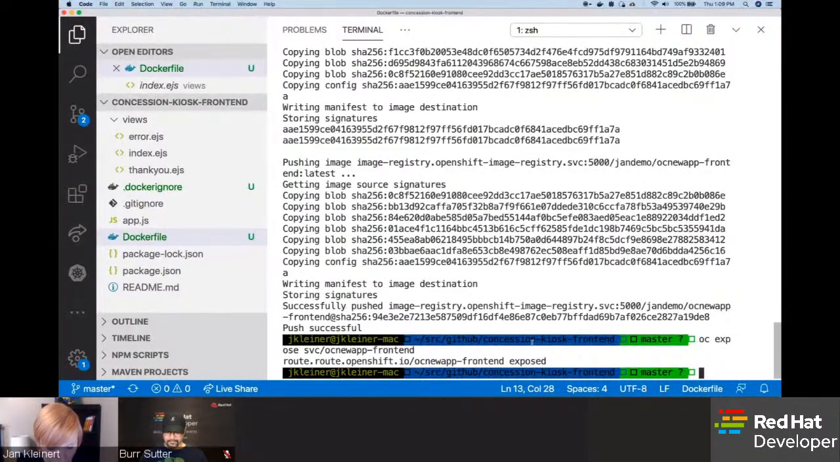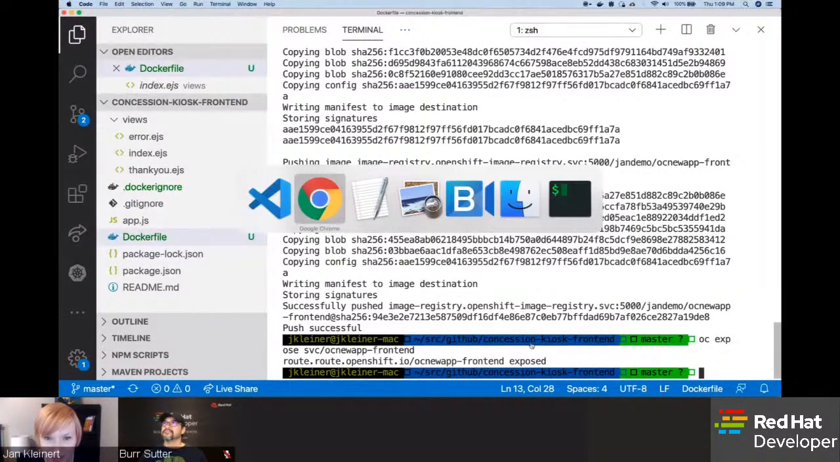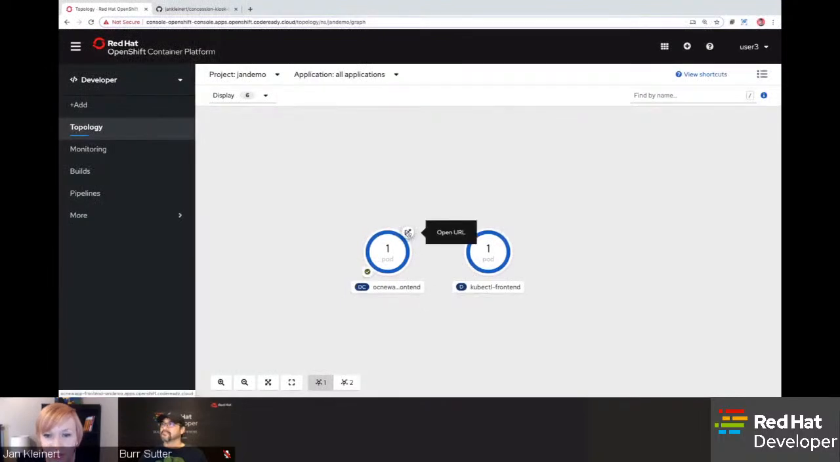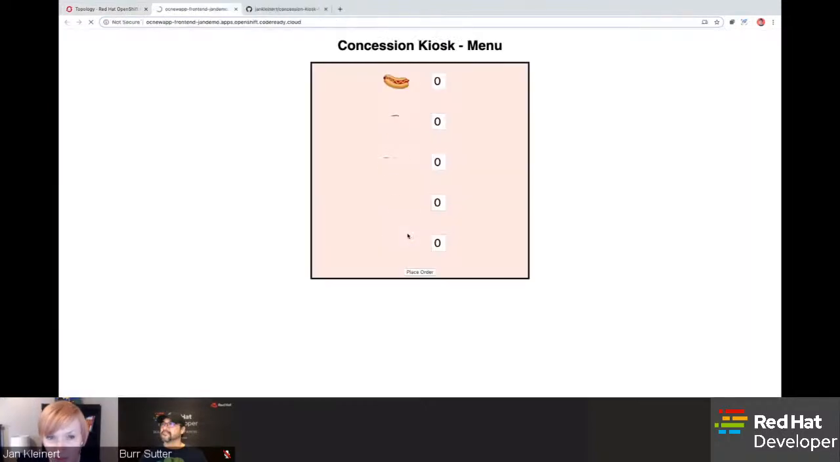Now, we could get the route from the command line here, but I enjoy coming here. You can see we've got this little icon indicating that we can open that in the browser. I will just click it. This is a very exciting demo application, which is a concession kiosk menu. We're just running the front end of it here, but you could select some items and place an order. In the grand scheme of things, this pairs with a backend and a database, but we're just doing this component for now.